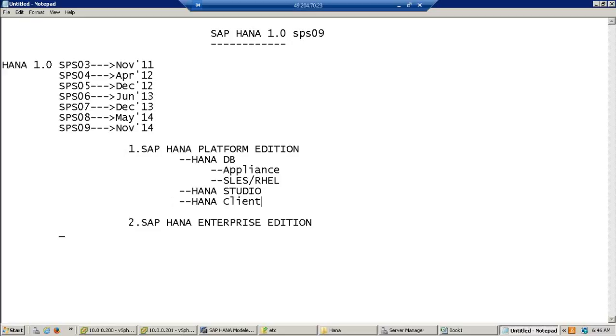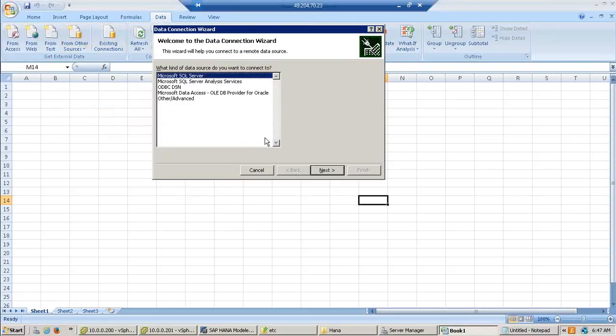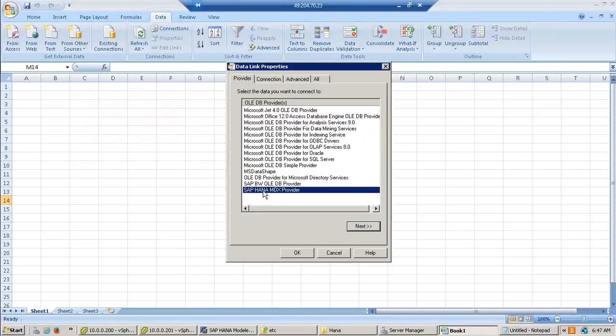This HANA client consists of all those drivers, the JDBC, ODBC, ODBO, whatever drivers you need to connect to the HANA database. All those drivers are provided as part of this small software, which you need to install in the client workstation, and that will allow you to connect to the database. For example, you want to use Microsoft Excel as a reporting tool. If you want to connect to HANA, this facility is required. This option comes only when HANA client is installed, not just by installing Microsoft Excel. You get this option only when we install HANA client.